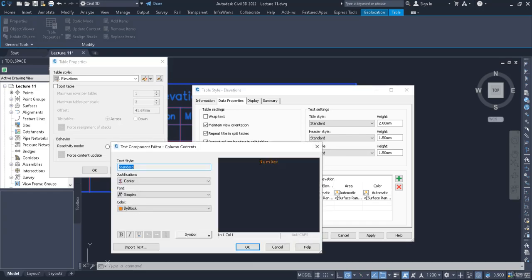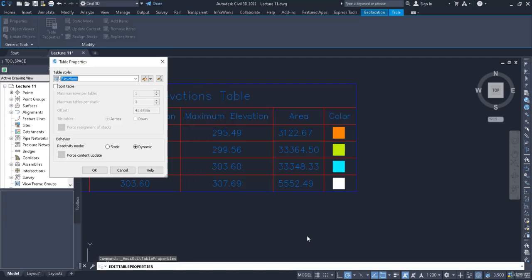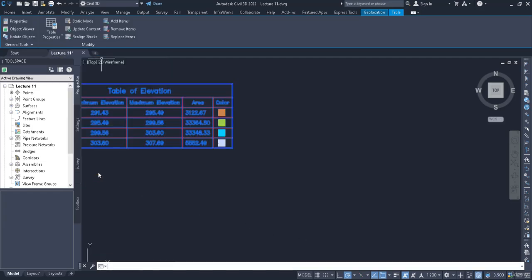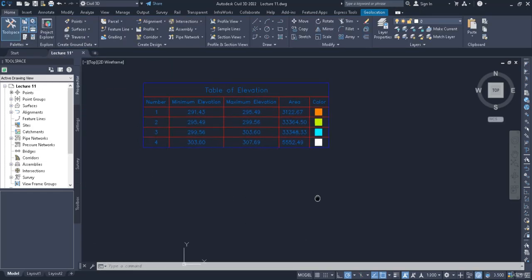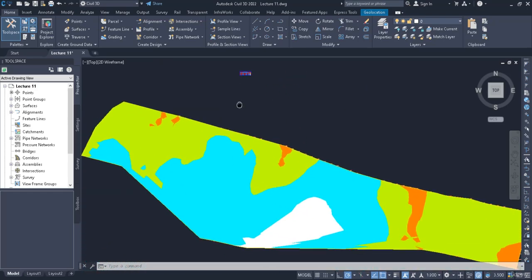Similarly for the number, we can write anything like serial number or anything that we want. Let's cancel it so that we keep everything homogeneous. Similarly, we can change all the others as well. So once we hit OK, you can see the text size is now as per our input.